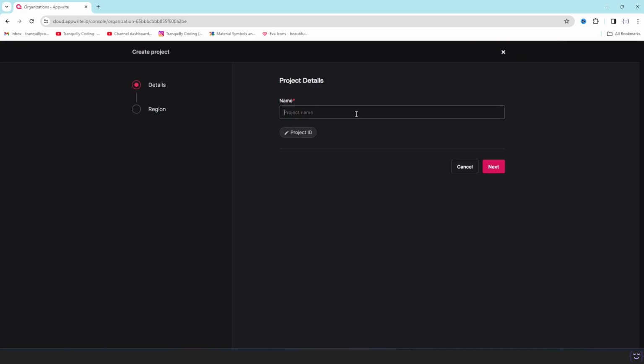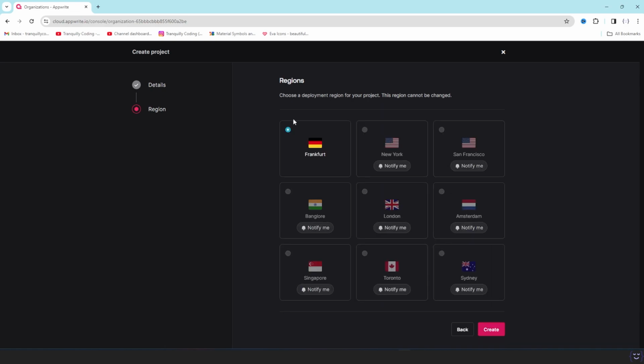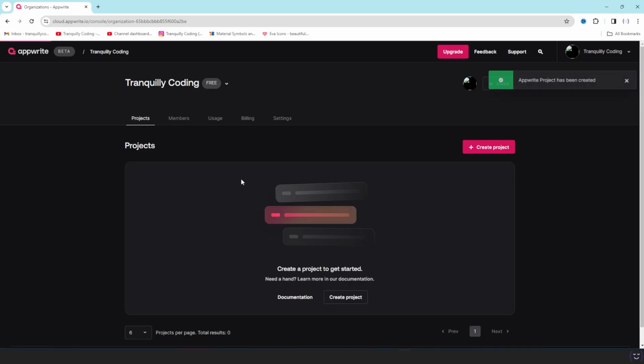Let's call it Appwrite project. The project ID will be automatically generated, so we won't be giving any. If you want to give one, you can just use one. These are the allowed characters. Right now they don't have any other regions available for deployment, so we'll be selecting Frankfurt. We cannot actually select any other. So let's create, and it is done.